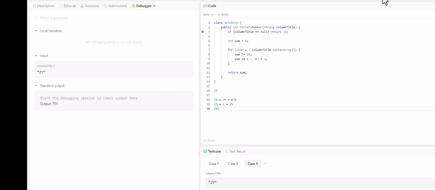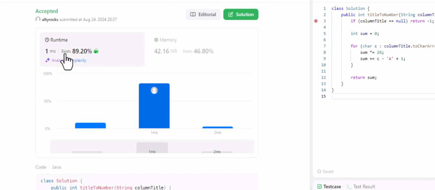Oh, let's submit it. Whoops, I guess I can't submit it with that in there. Okay, and it was accepted, beating 89%.